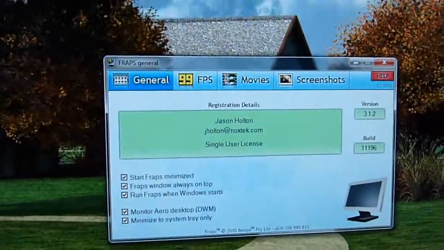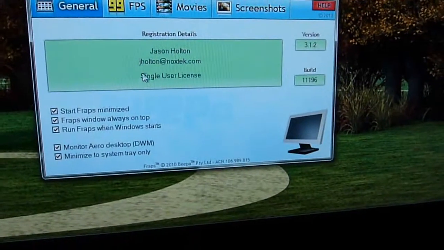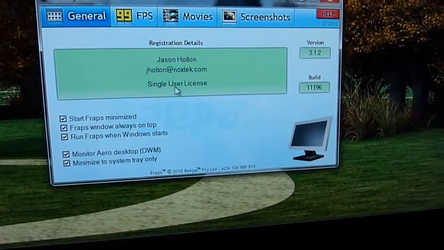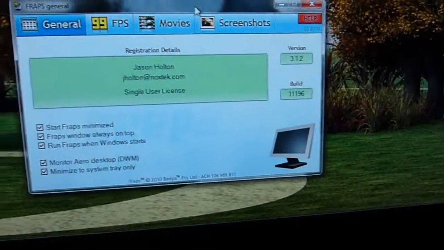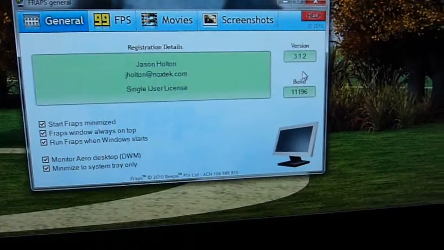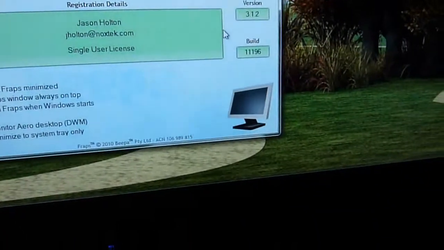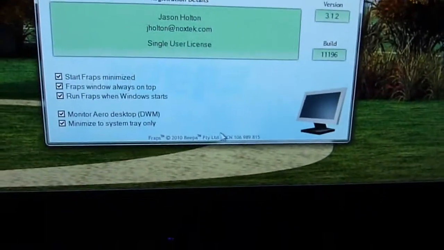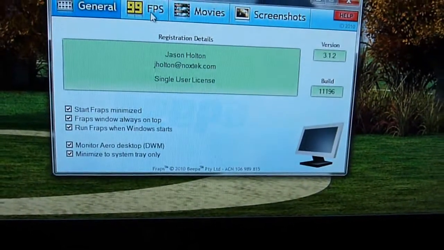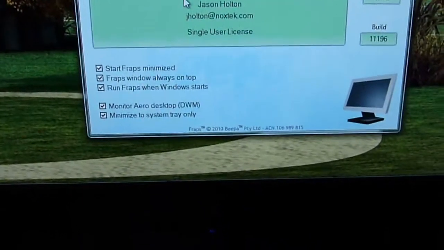What is FRAPS? FRAPS is basically screen recording software. Here you can see my FRAPS window, and you can see it's registered to me, single user license. This is the latest version as of March 7th, 2010, which is 3.1.2. We're working with build 11196, however you want to put that. FRAPS is generally very simple. There's not a whole lot of options to confuse you.